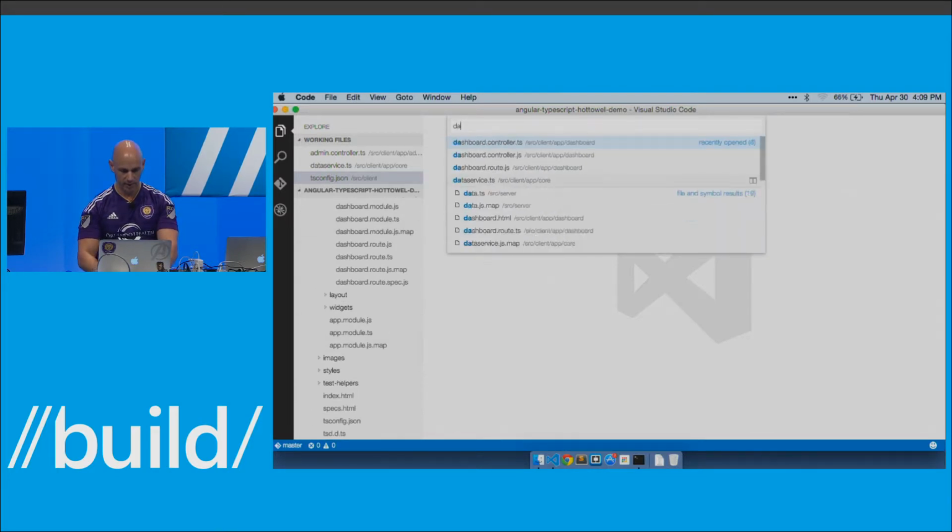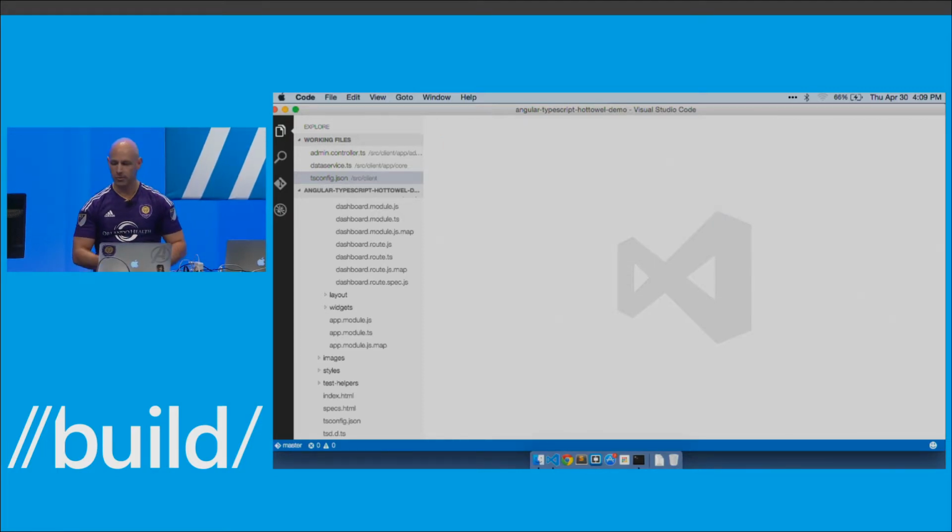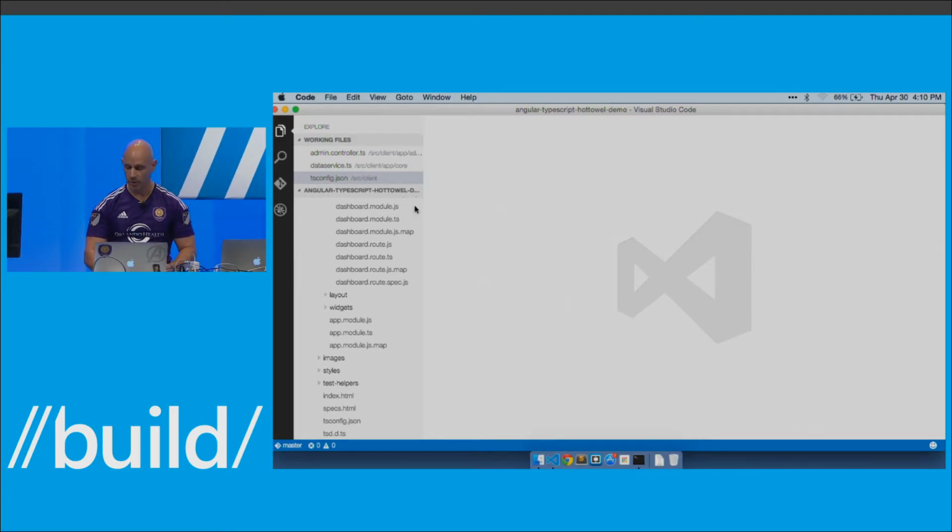So I can start typing in like dashboard or data service. It's easy to find files, symbols, errors, tasks, pretty much anything I want to, all through the same editor. So for me, it's been really nice because I can get around the application fast.